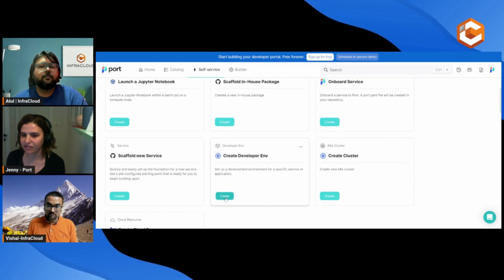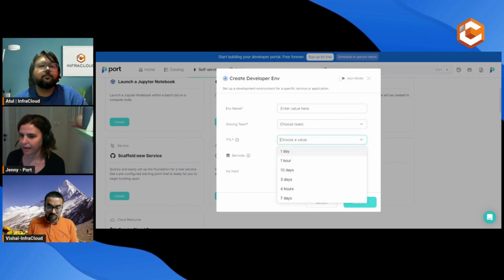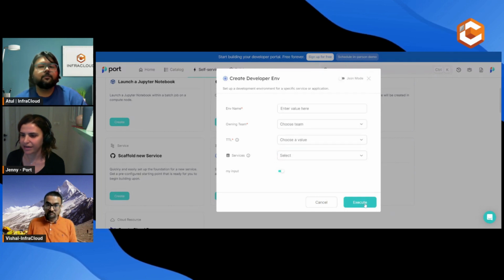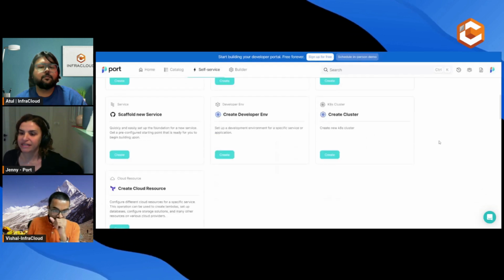I want to create a developer environment. I just need to fill a form, like the environment name, the team. I can put here a TTL, the relevant service. I will click execute, and it will be spun up for me, which is really, really nice.